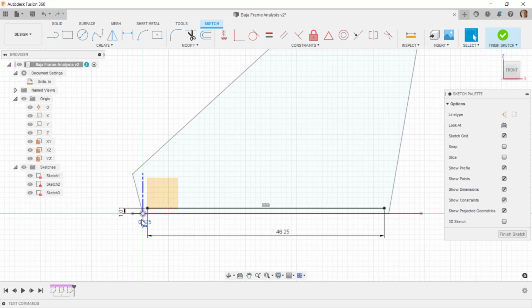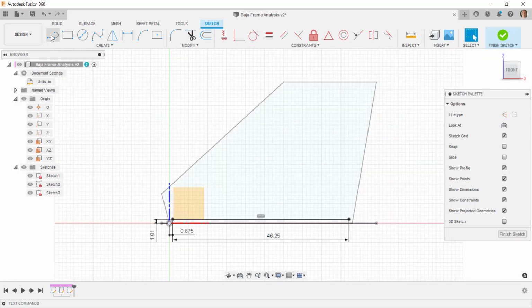Okay, so let me spread these dimensions out a little bit so you can see those clearly. So 0.875 from the origin over, 1.01 from the origin up, and then the length of this line 46.25. I'll then draw another line, and I'm going to draw this up here about like this.